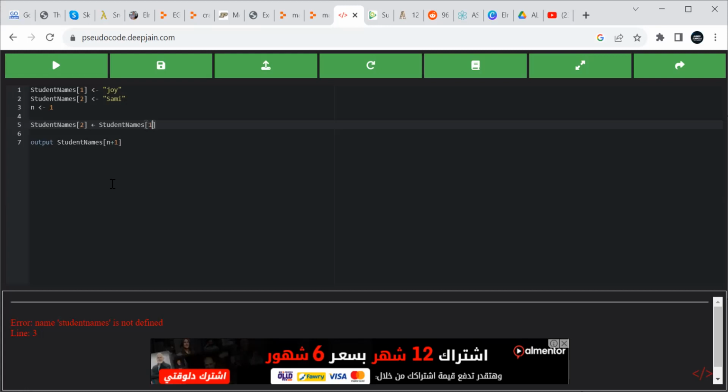Now when you output, should it be joy or Sami and joy? No, it will replace the old one. When we do this kind of assignment, it will replace the old value. It will not be adding it. So it will be joy. If you want to add that, it's possible, but then you have to put something like that.